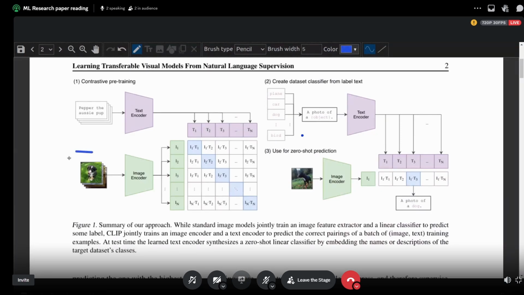So what they are doing: this is the image, and for every image there is a text part. And here we can see that we can improve the accuracy. By the way, all of this that we are doing is pre-training. We are not training anything right now. This is an image of a dog, and here the text is something like the caption "Aussie pup".